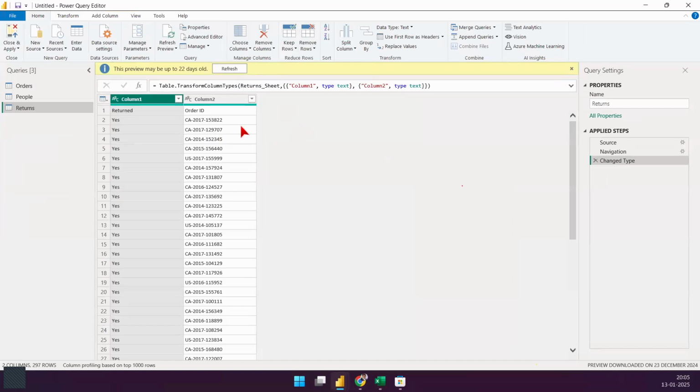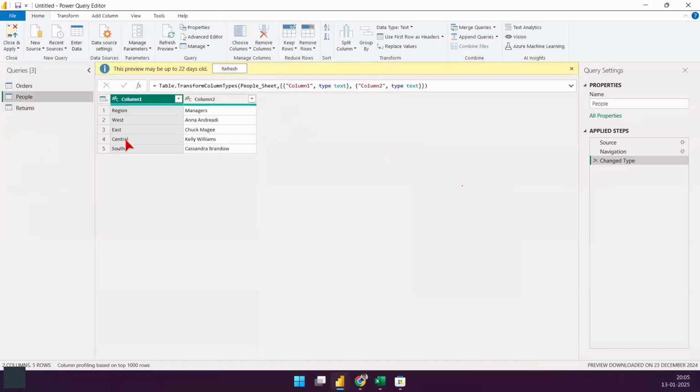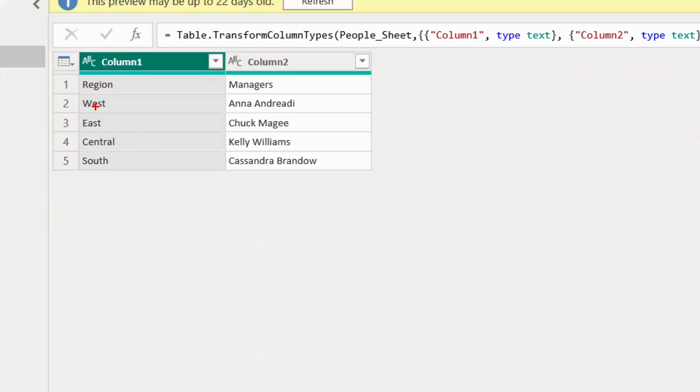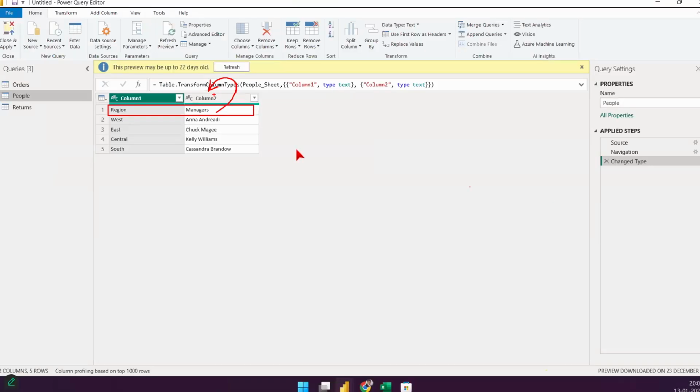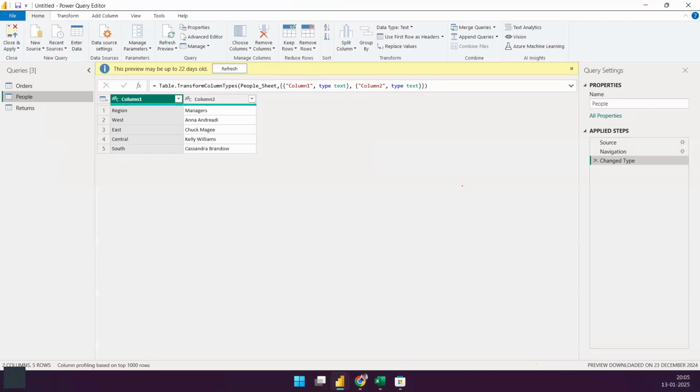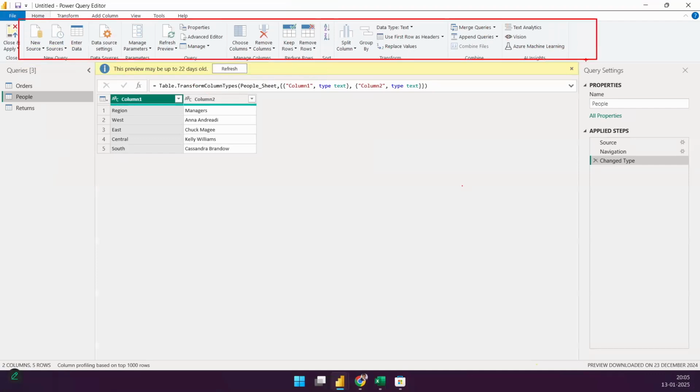Good. Now look at this. Let's go to the people table. Now, what should you do? The data looks nice, it's coming in like this. The only thing we have to do here is get the first row to the headers. That's a simple thing that we need here, right? If you look at your menu on top, there are a lot of options available, and one of them is called use first row as headers.